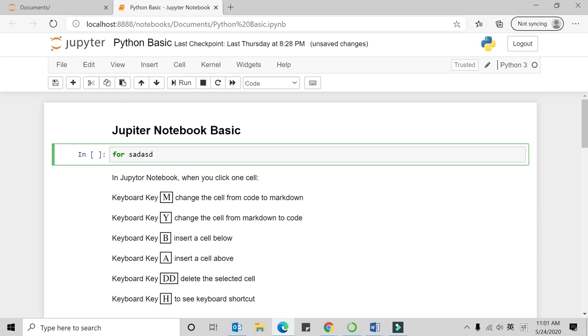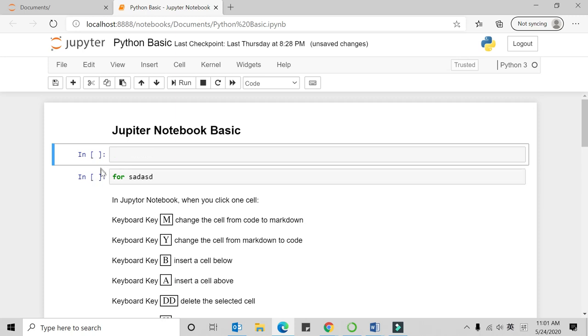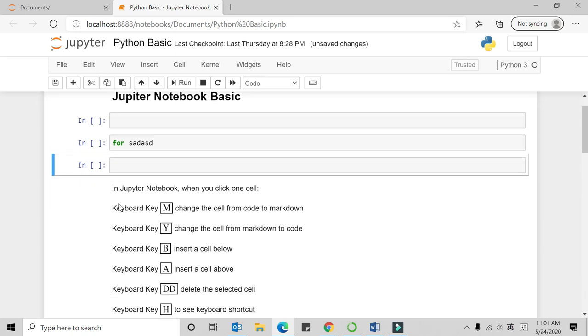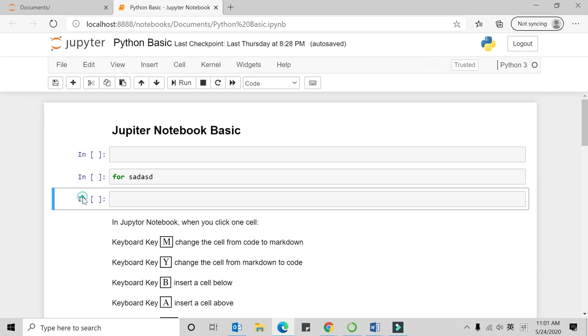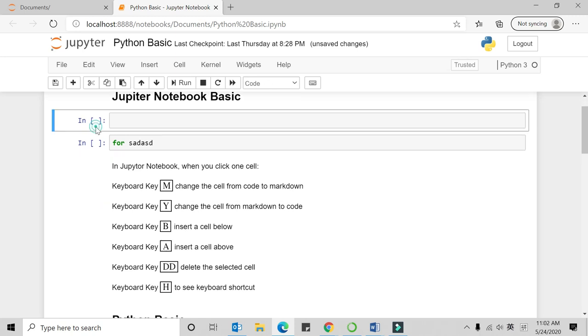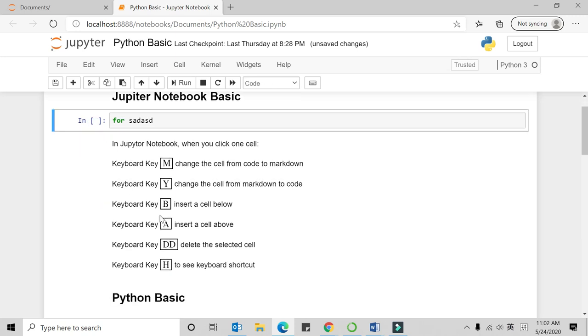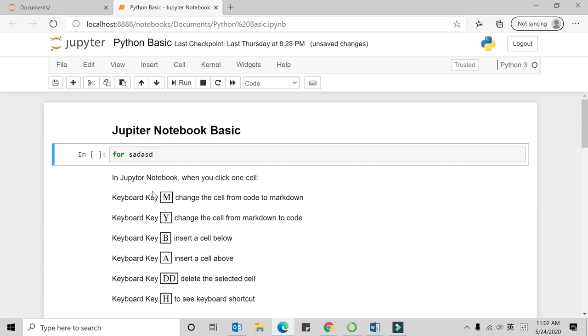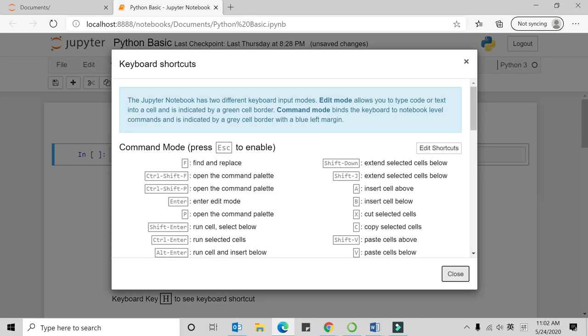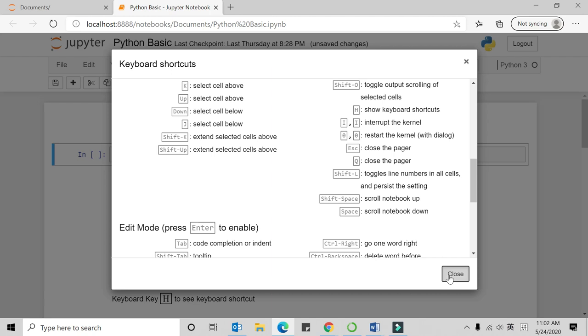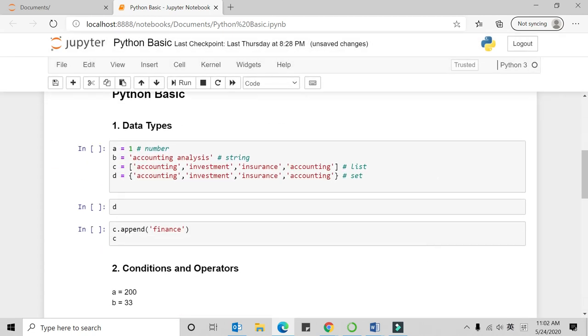If we want to add a cell above, we press the A key. To insert a cell below, we press the B key. If we want to delete the selected cell, we select it and press the D key twice. And if you want to see more instructions, the keyboard shortcuts, we press H. Then we go to the Python basics.